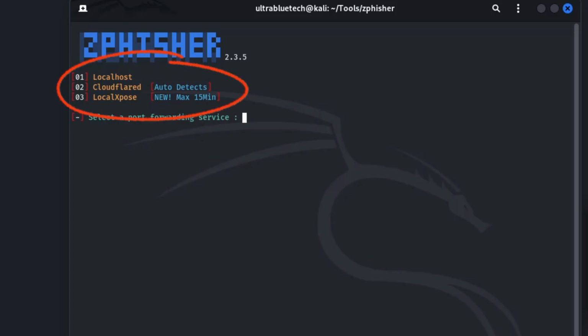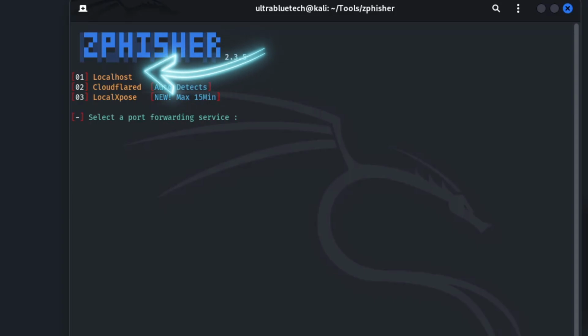So let's break down each of the three port forwarding services so you can understand what they do and which one to choose. Now the first is localhost. It is an option that does not create a public link. Instead, it runs the phishing server on your local machine, which is accessible at your IP address. So this is the testing and development mode.